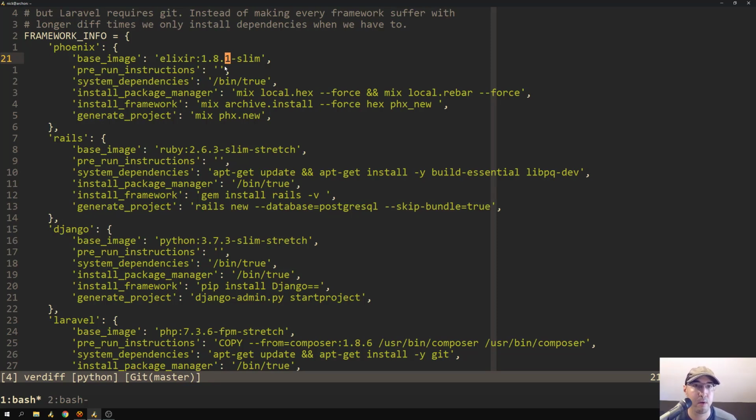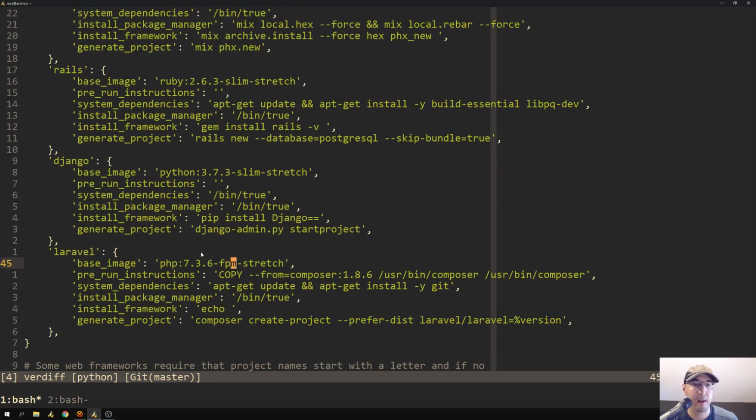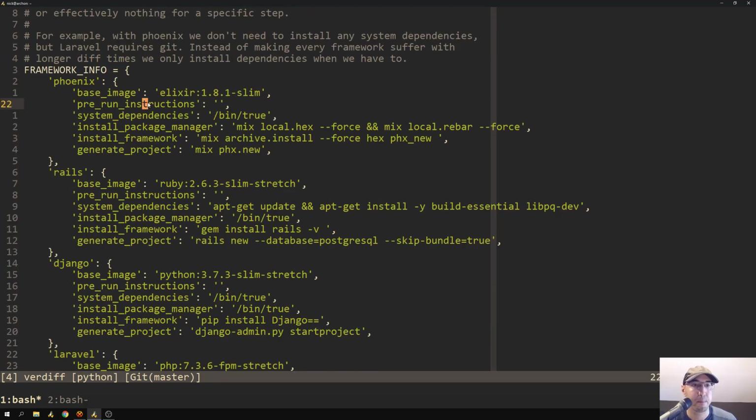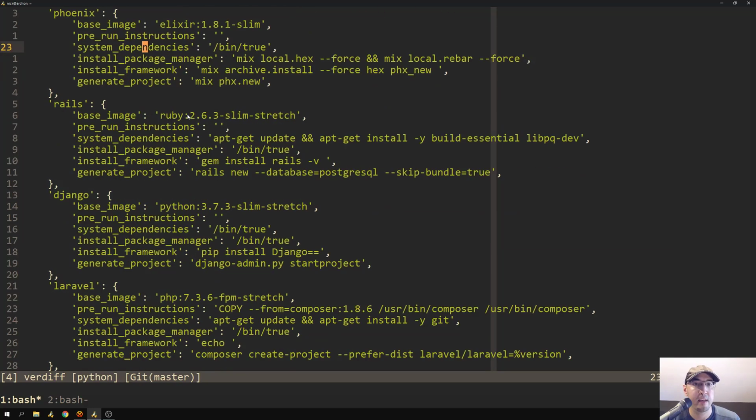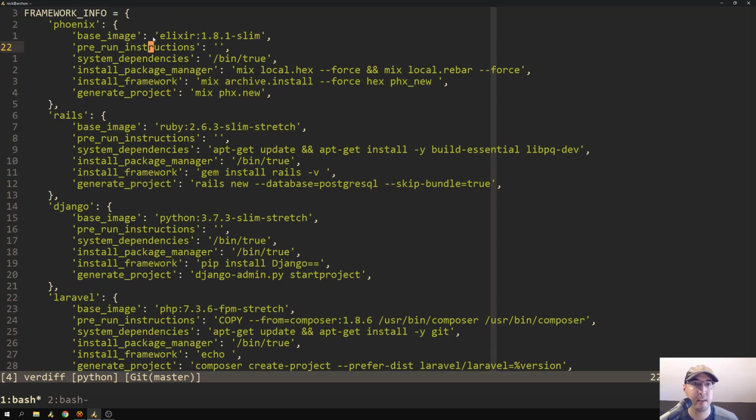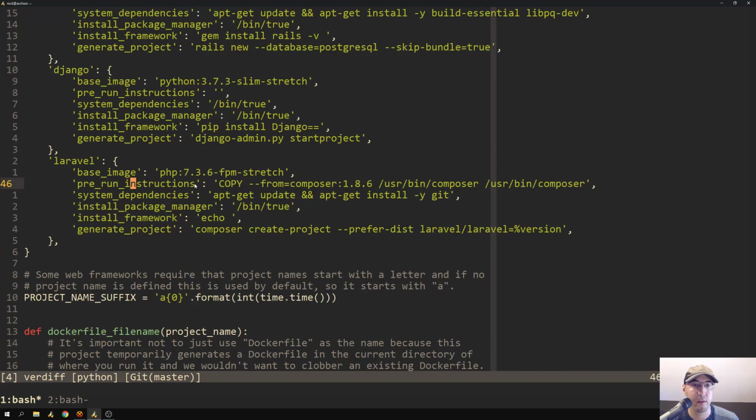Like you would have your own Dockerfile that would pull in whatever Elixir version you want to support in your Phoenix application. And we can see here Ruby is using this, Django is using that, and Laravel is using that. And now we have things like pre-run instructions, which are things that need to happen before we start installing things like Phoenix, or in this case Hex, or creating the new application. These pre-run instructions, there's really only one for Laravel, where I just want to make sure composer is available.